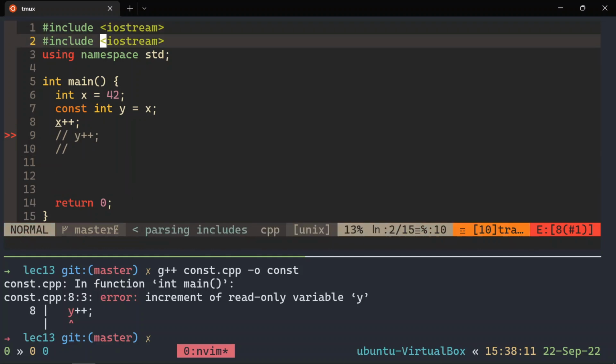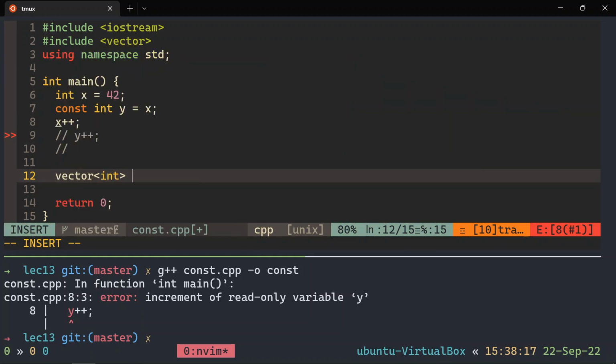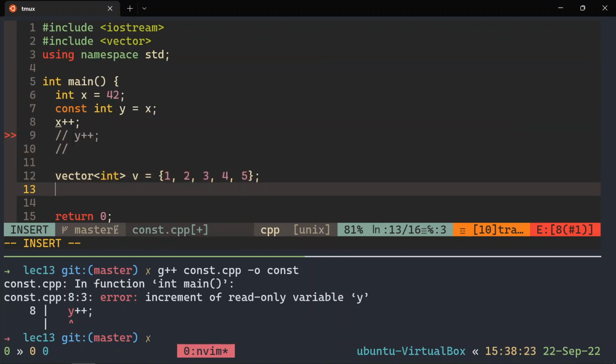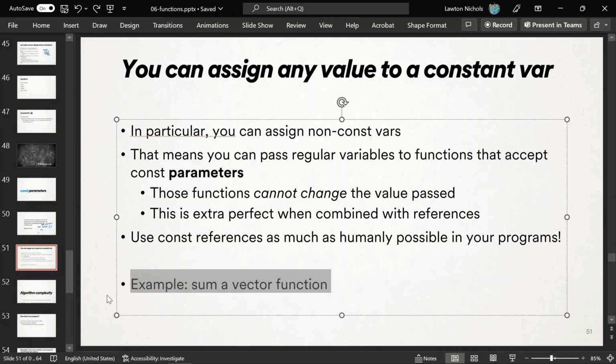I better include the vector library. So I'll make a vector of ints called just v, I guess. 1, 2, 3, 4, 5. Let's make a function that takes this vector and sums all the values inside of that vector. Why not?